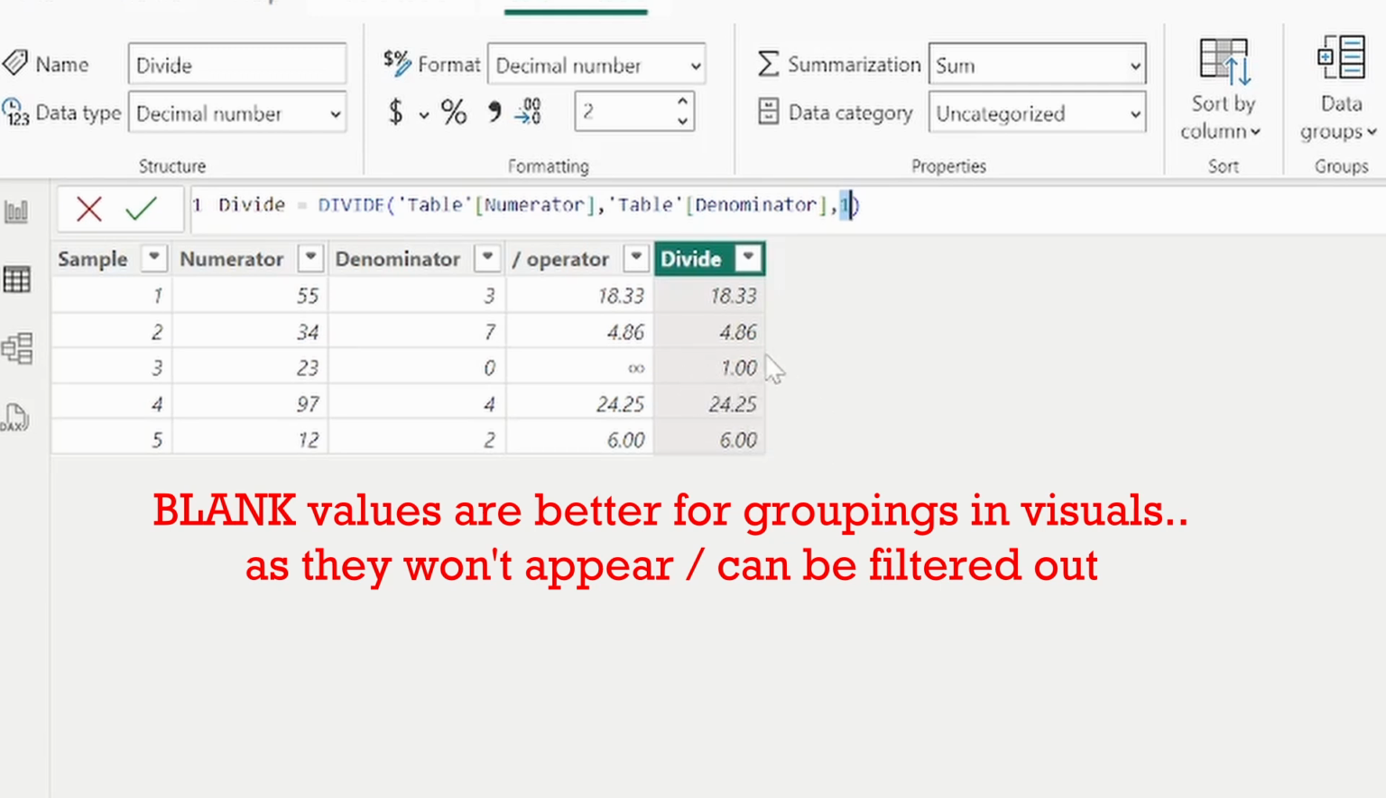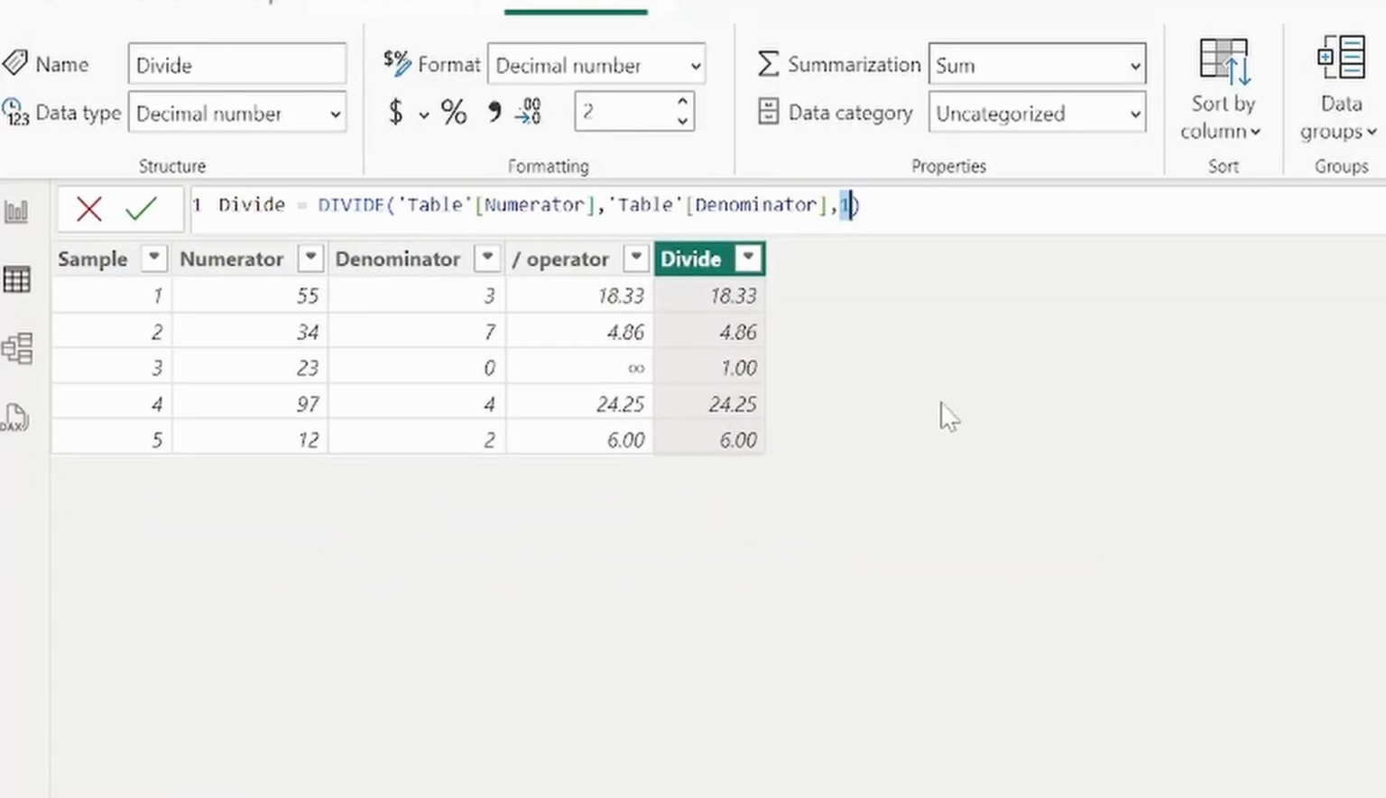So it allows the visual to focus attention on groups where data exists, which is 18.33, 24.25, etc. So that's it for this video.